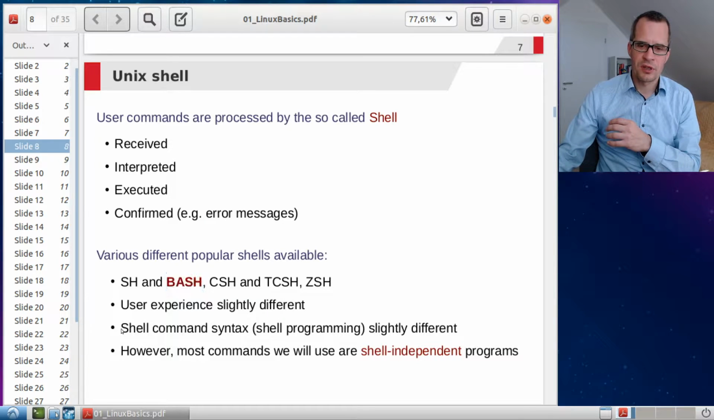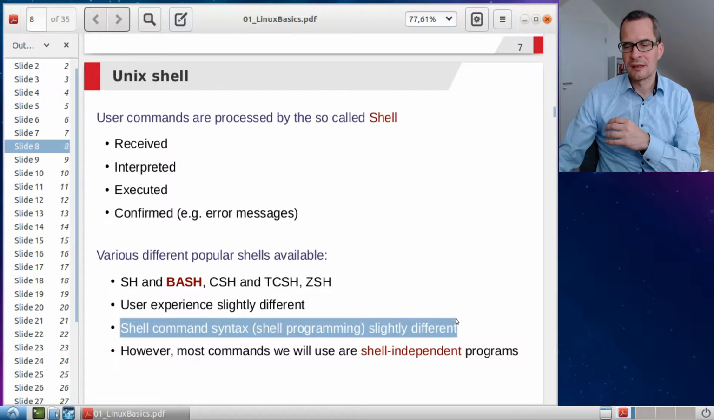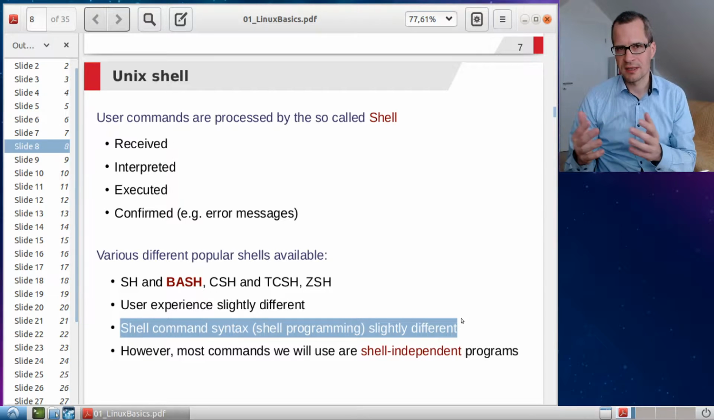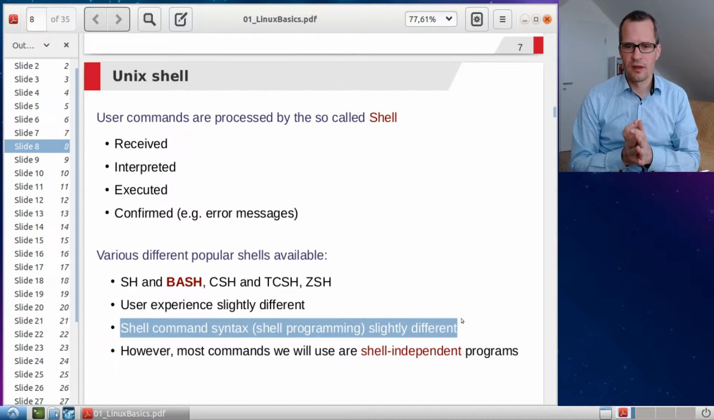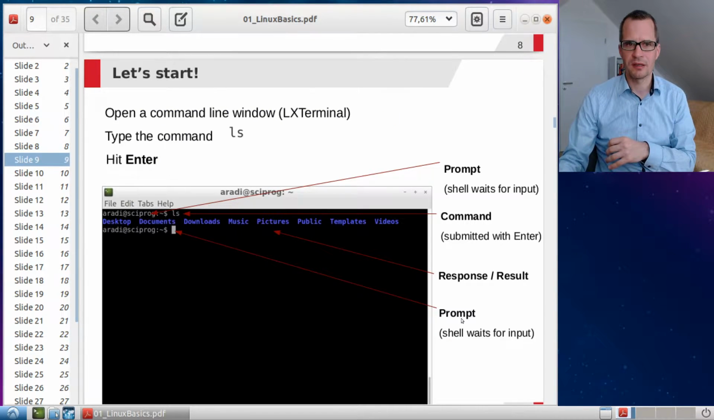As I said, unfortunately, the shell command syntax and the shell programming are slightly different between the shells. Each one has advantages and disadvantages. But most of the time, we will use programs which are independent of the shell. So basically, the choice of the shell is not that important. We will just cover a few things which are shell dependent.